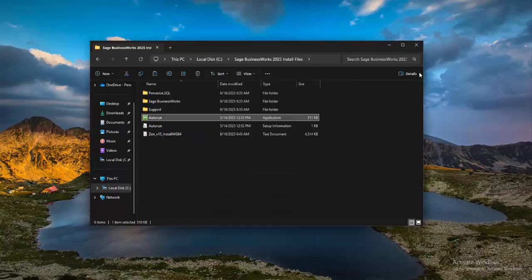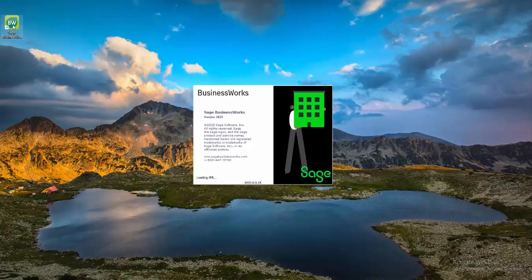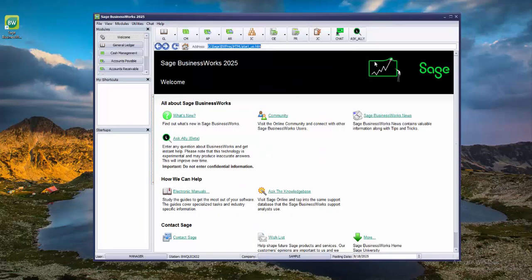Exit out of the install folders, and then you're going to launch Sage BusinessWorks. Now on a new installation, the default login is manager with no password. Going to go ahead and hit OK there. The installation is now complete.